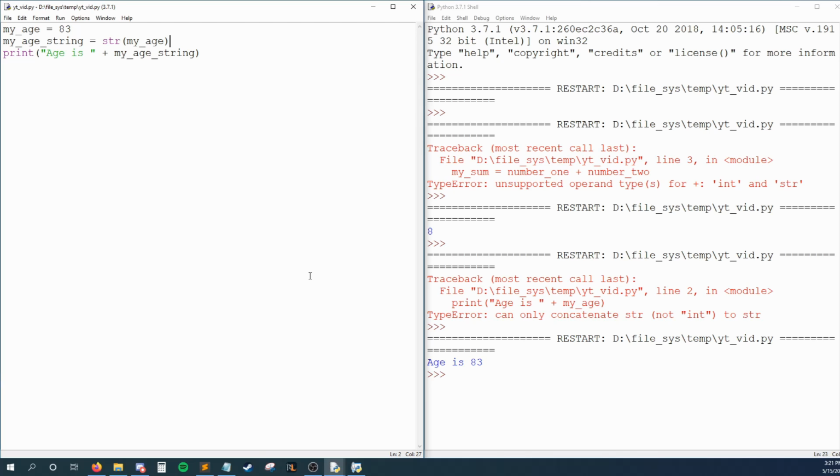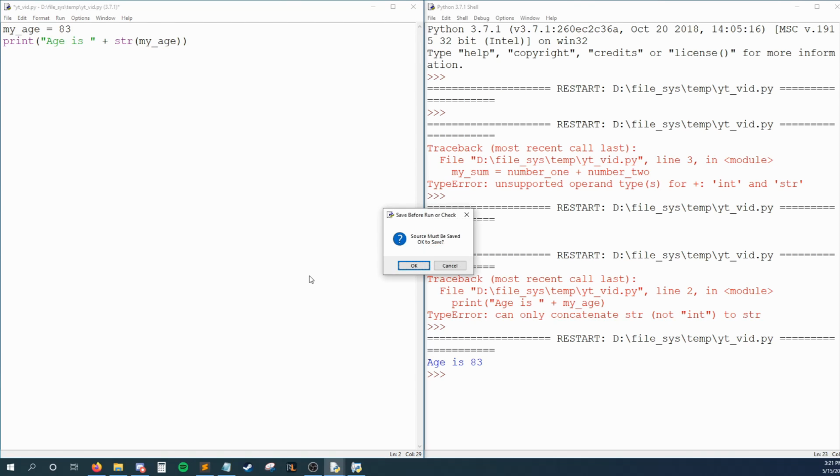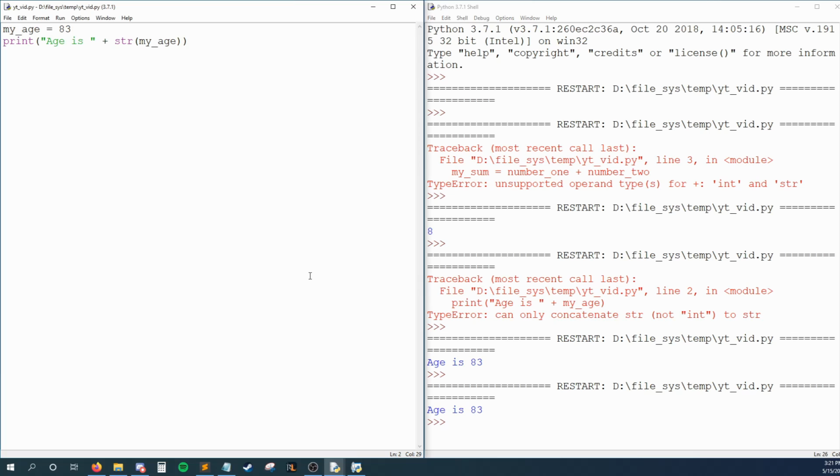I'll delete my age string and set my print statement back to age is plus my age. Just before my age, I'm going to use the str function, and I'll surround my age within its parentheses. Now our code reads, print the string age is, followed by the string equivalent of my age. Now that we have these two strings, we can add or concatenate them together to get age is 83 to print out.